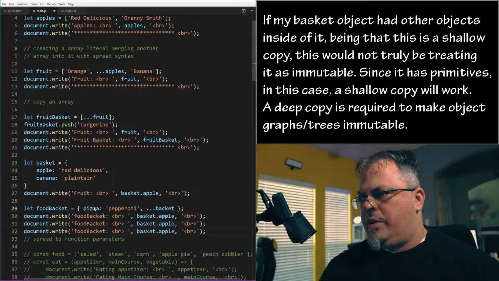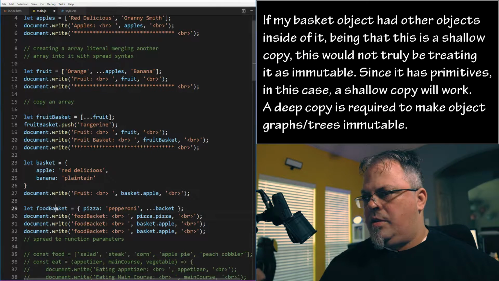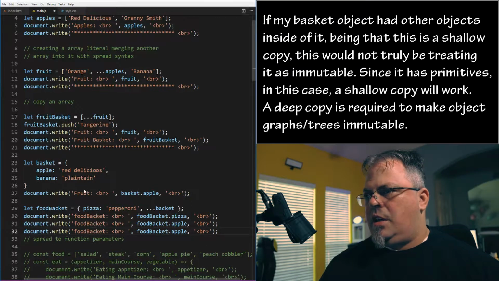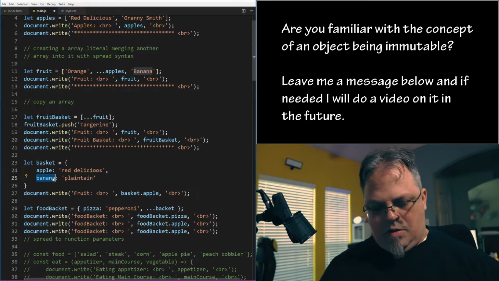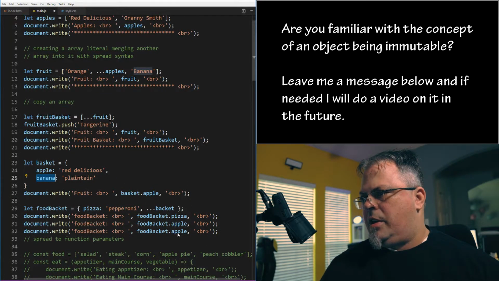Okay, I want to write out pizza since that's a new item. Whoops, I did it wrong. It's food basket, food basket, food basket, food basket. And let's write out banana.